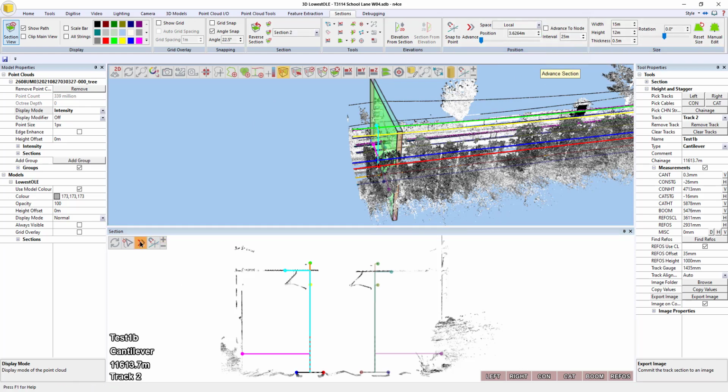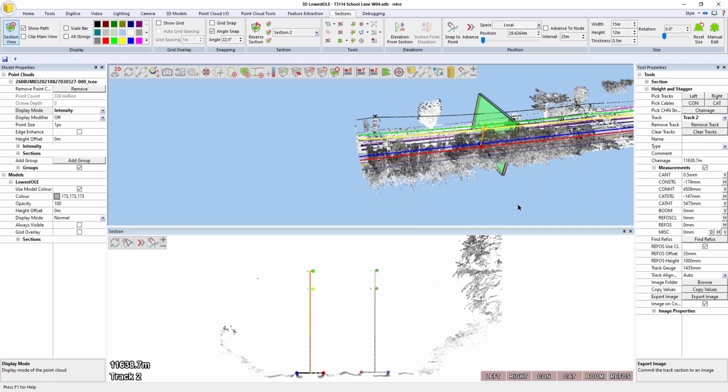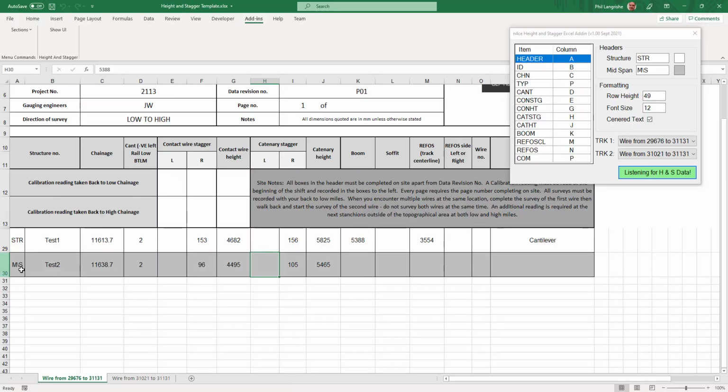It moves straight away to the midspan, or approximately where the midspan is. Obviously I can right click to fine adjust, and then just give it another name. So we'll call this one test 2. This is track 2, so I'll call this 2B. There's no type with this one. And then track 1, test 2. Because it's in the midspan, there's nothing else to do. I'm just going to press copy values. That's gone into the spreadsheet, as you can see there, for me automatically.